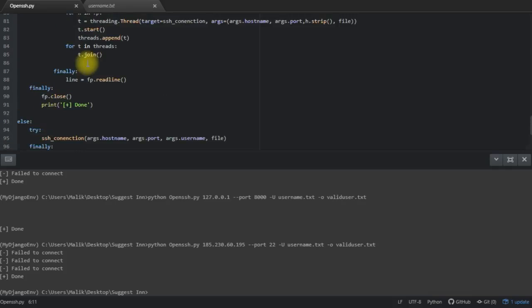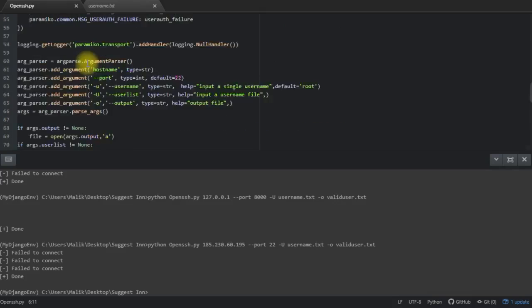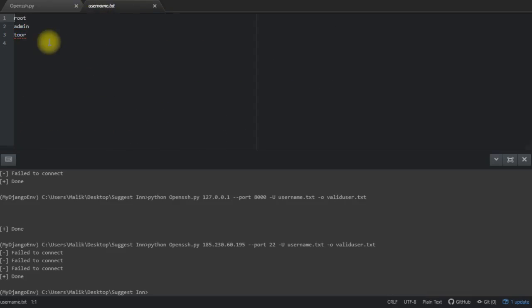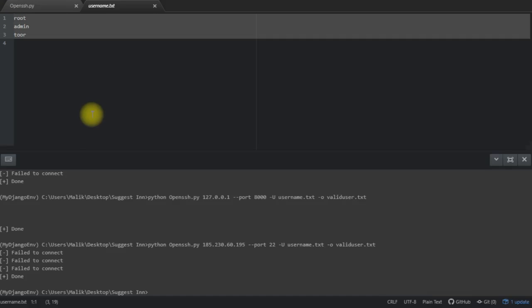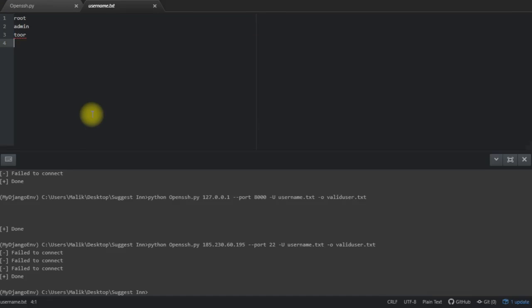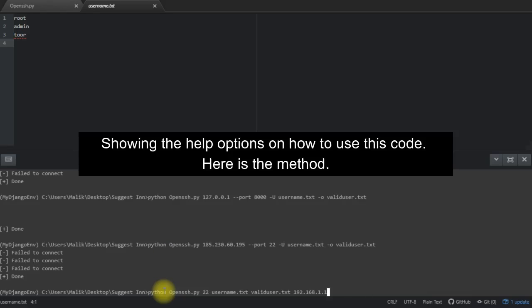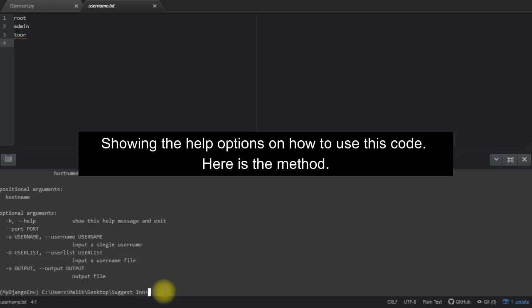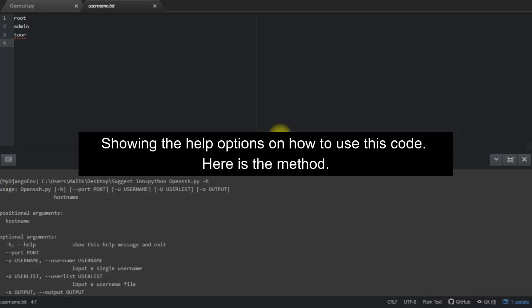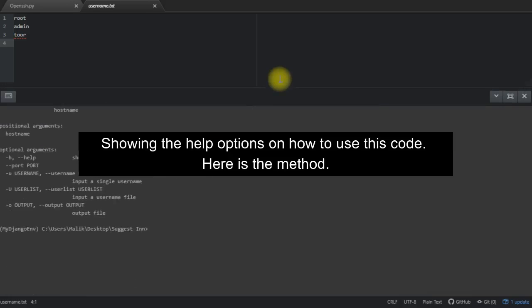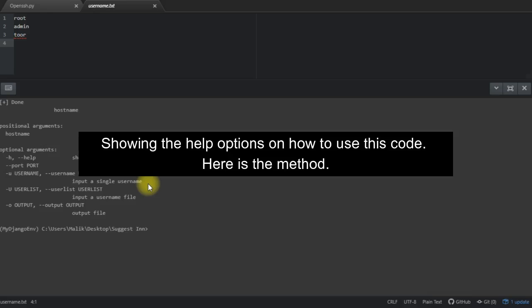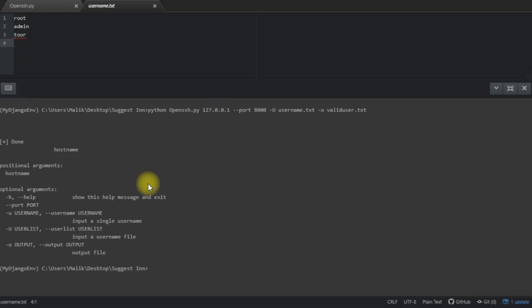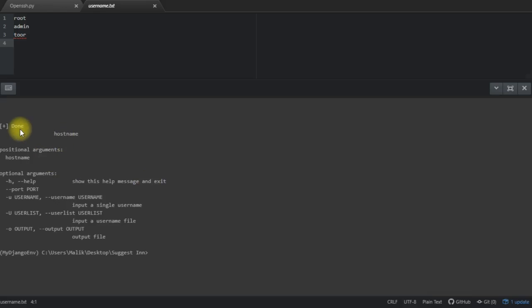Starting from here, this is the code I have imported. I had to import the Paramiko library, and we're using this code to test, and this is the file of usernames that I'm going to use. First, let's check how to use this code, and here is the help. You have to use it in this format: file name and then other parameters.